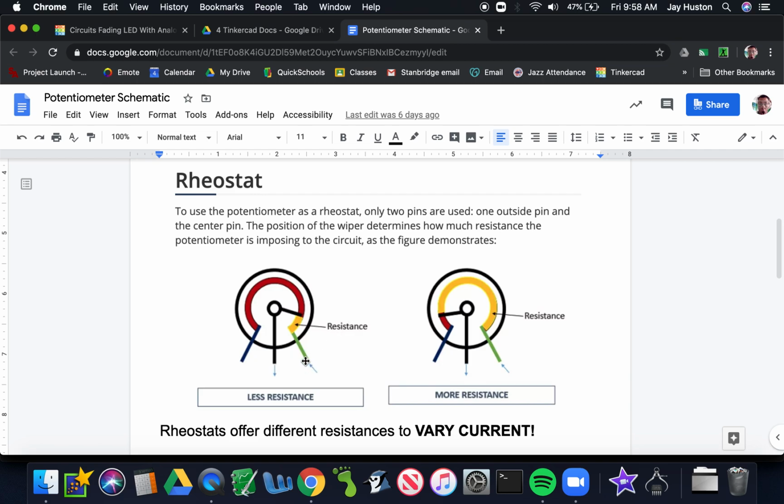So it would use the far right pin, the pin that would be closest to maximum volume, and the center pin. And this pin right here would not be wired. It would just be empty, not used at all. You use a rheostat if you want to vary current, as in how much current is going through. I don't want to spend a lot of time talking about that. What I do want to spend a lot of time talking about is how a potentiometer works.